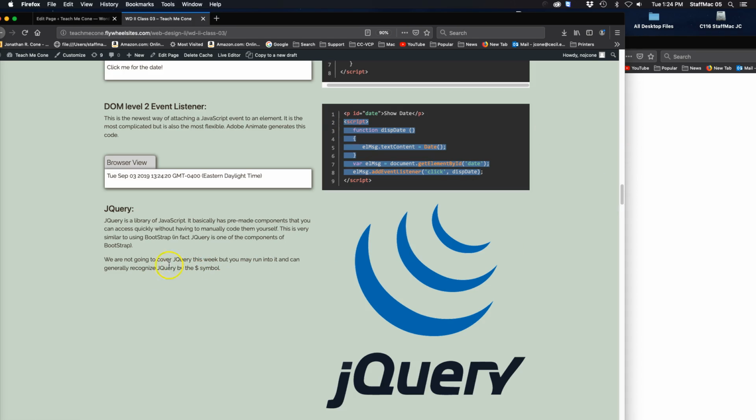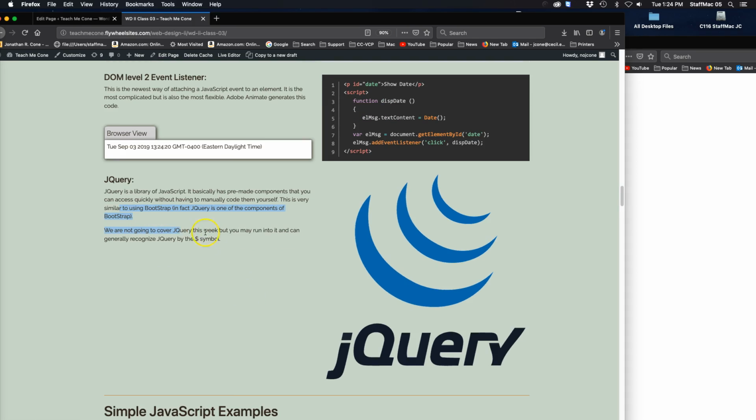We're not going to use it right now. We might use it next week. But in case you see it, you might see stuff that's like JavaScript, but it has this money symbol in it. That's how you can tell that it's jQuery. Most of the jQuery stuff uses the money symbol, and that's sort of how it separates itself.